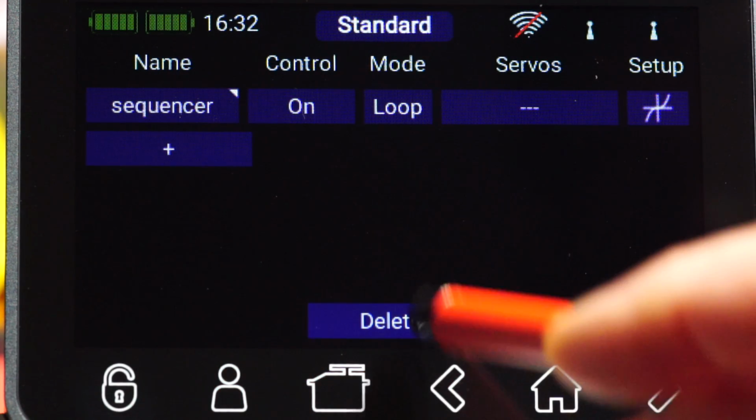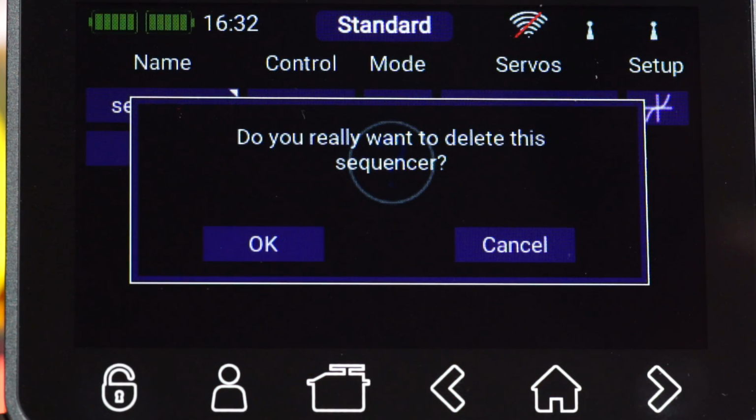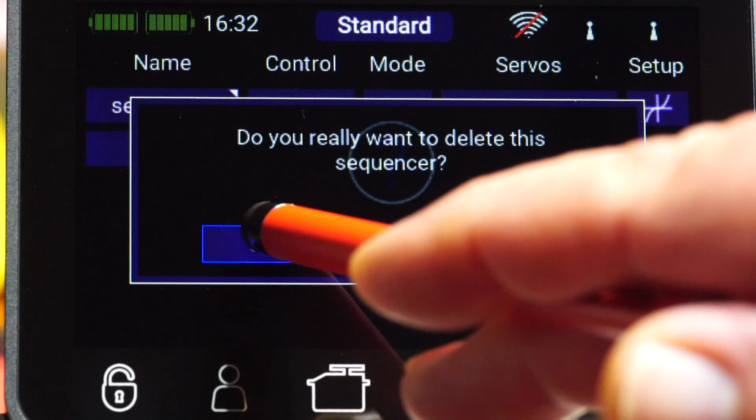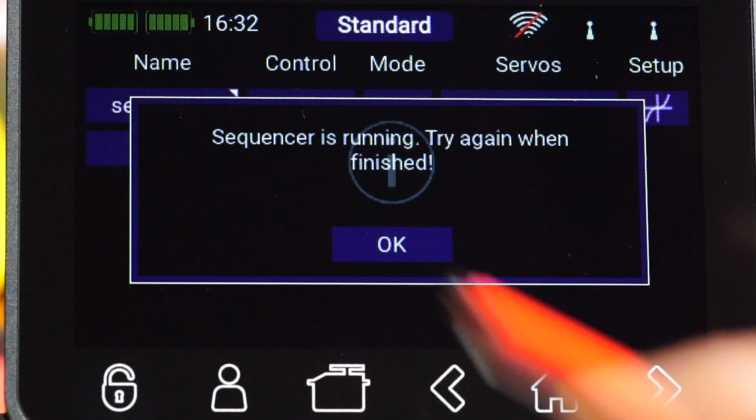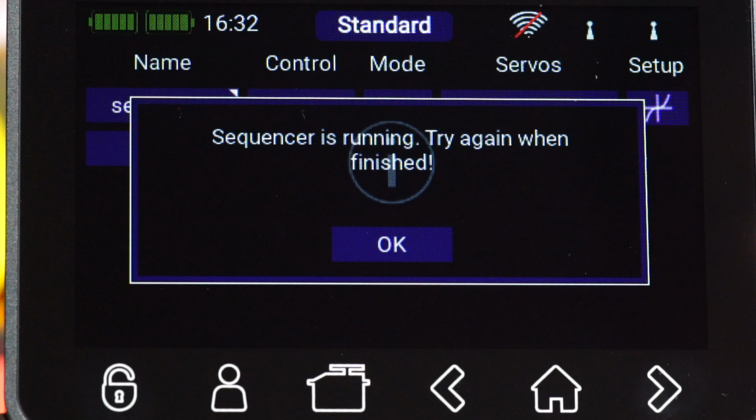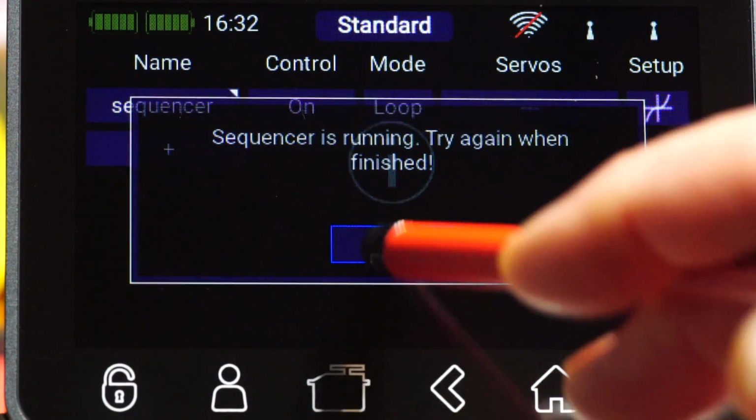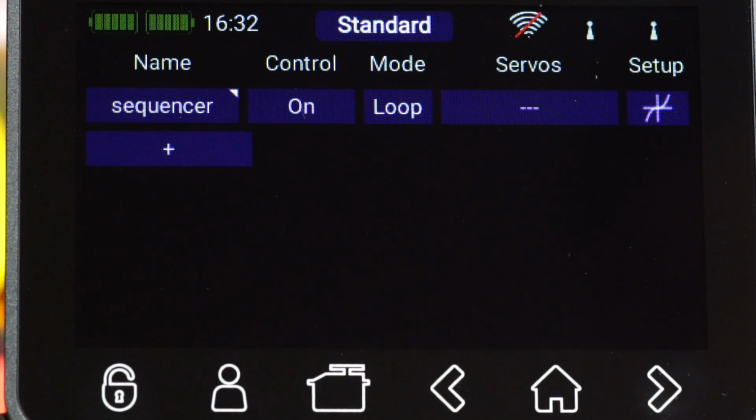So if I try and delete the sequencer now, it asks me, do I really want to delete it? Say yes or okay. And notice it says sequencer is running, please try again when finished. However, the sequencer will never finish.